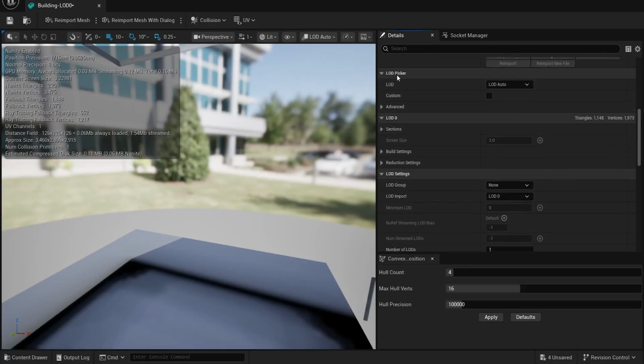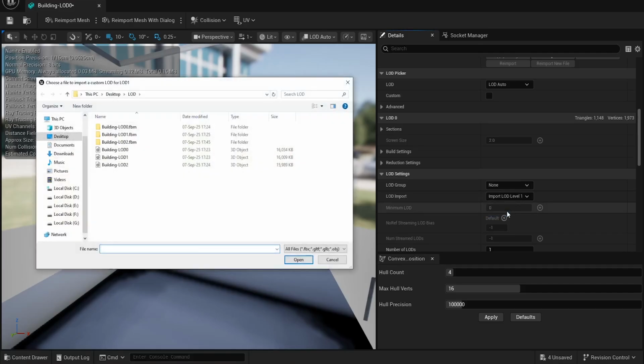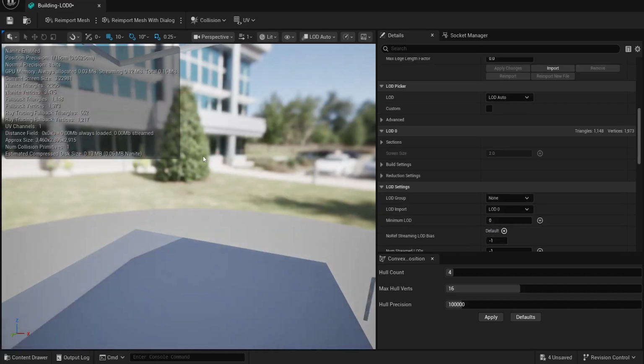First we have the LOD picker. We have LOD number 0, and we have the LOD settings. Inside these settings, we have the option to import LODs. So you can just click here, and let's import the first level. Let me select the first level here. Double click on it. All right, so now it's loaded.